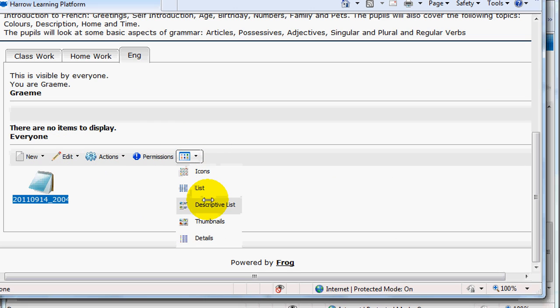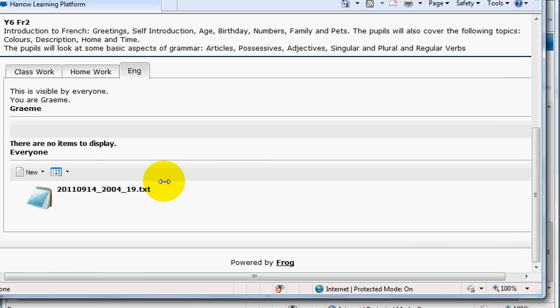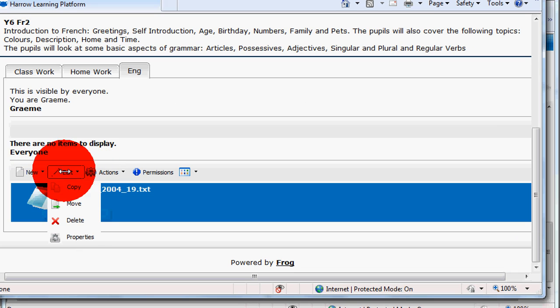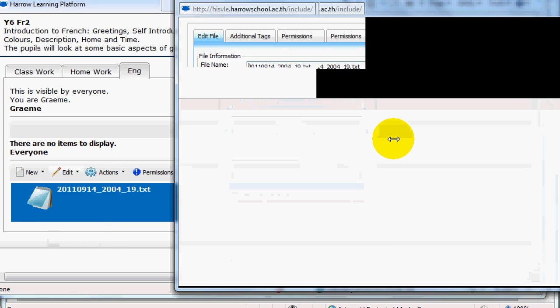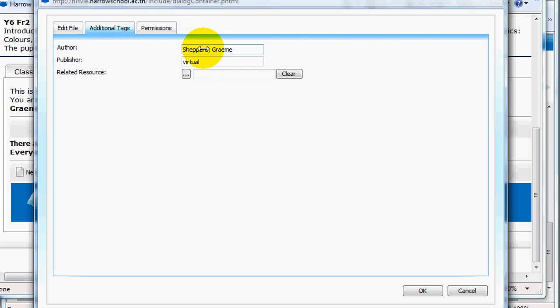I'm going to change my view so that I can see a descriptive list. Does that tell me? Okay, edit. I know I can do. I can go to properties and I can have a look at the list of keywords. Nothing. Why? So I don't know. Additional tags. Author, Shepherd, Graham, publisher, virtual.